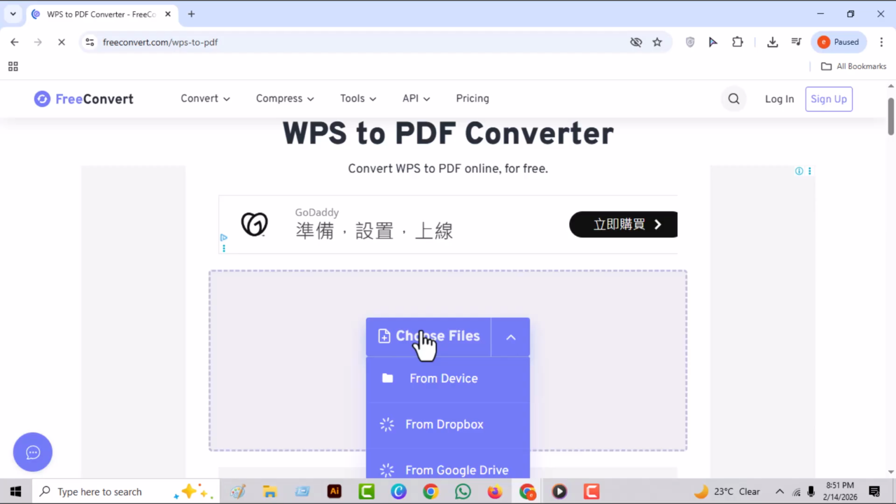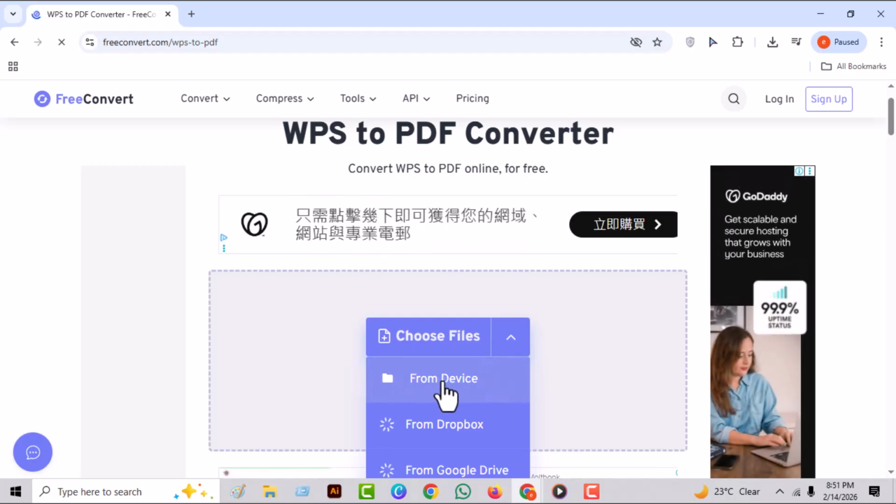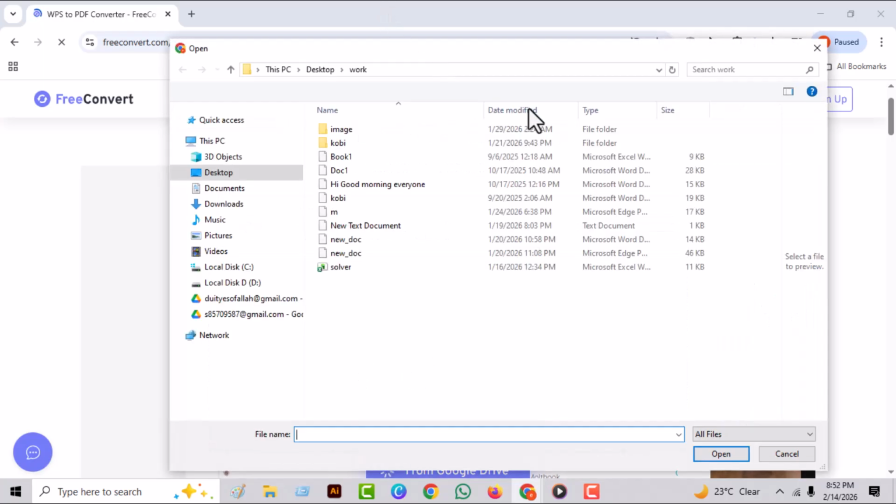Step 3. Click on the Choose Your File button that you see on the converter page. This button allows you to browse files stored on your laptop and select the PDF you want to convert. Selecting the correct file is important to ensure you convert the right document.